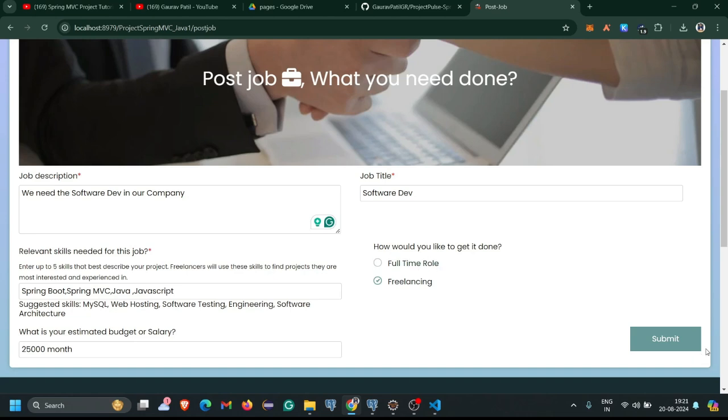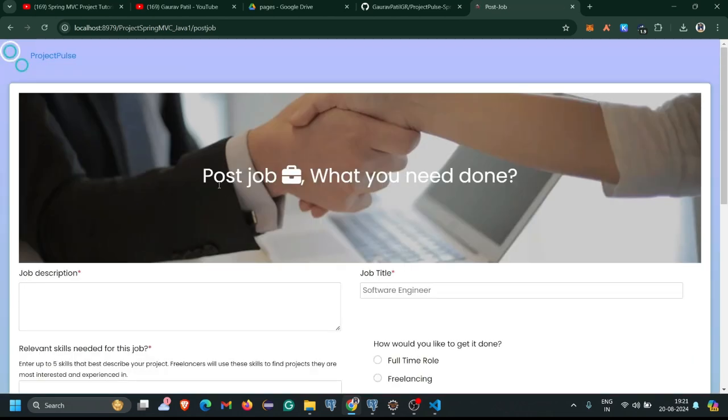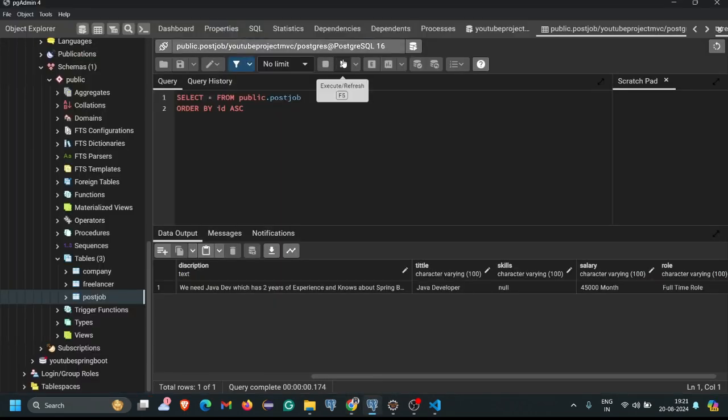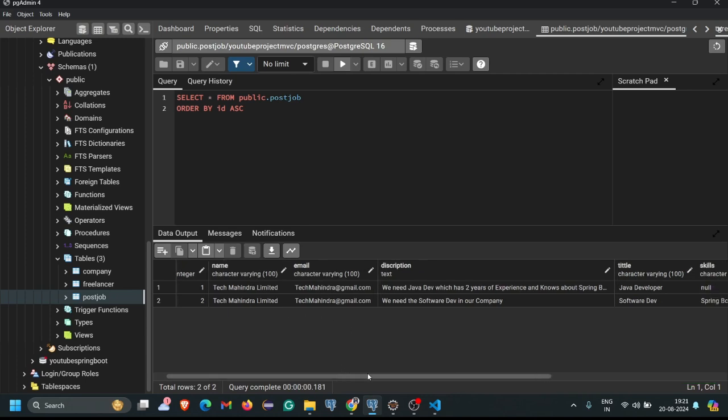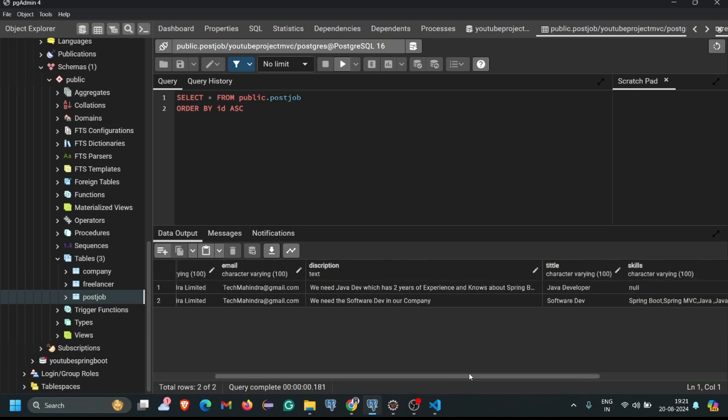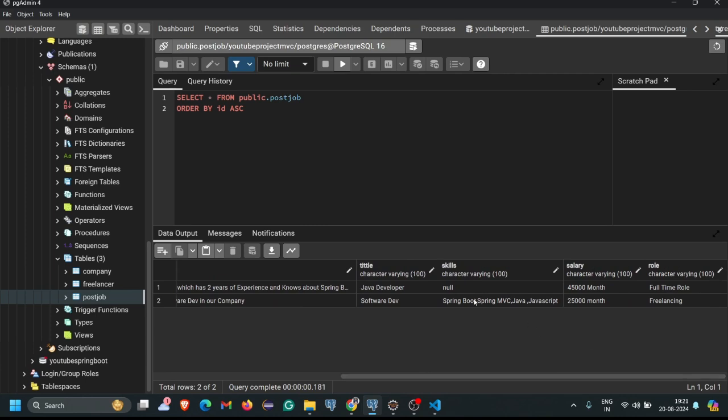I'm clicking on freelancing, click on submit, and here you can see it redirects me to the same page. Now check our database, whether our skill is coming here or not. So this one, Mahindra, is a similar thing. We need a software dev, that has already come, and here you can see our skills have successfully come here, which means now our total task is successfully finished.